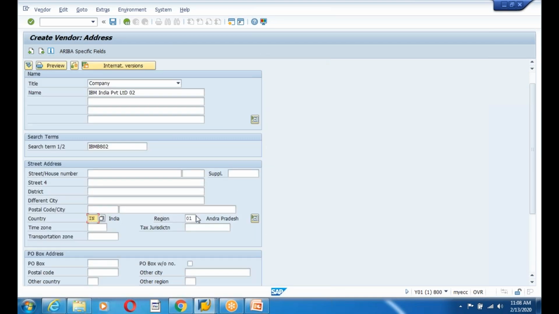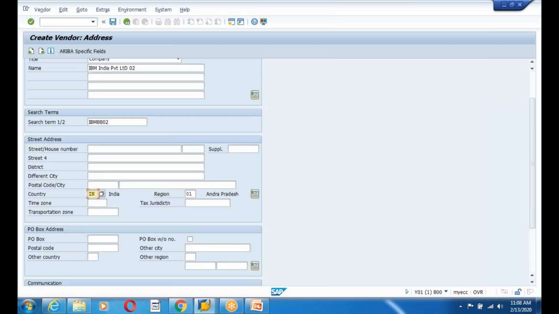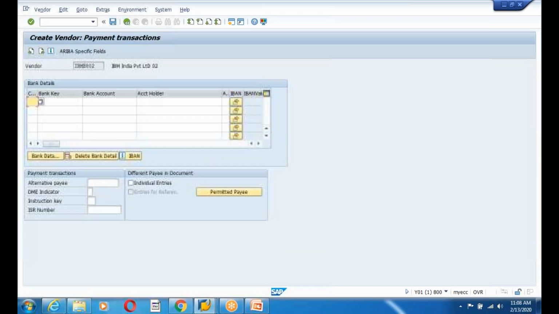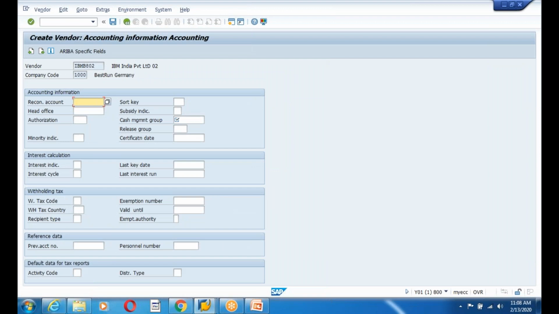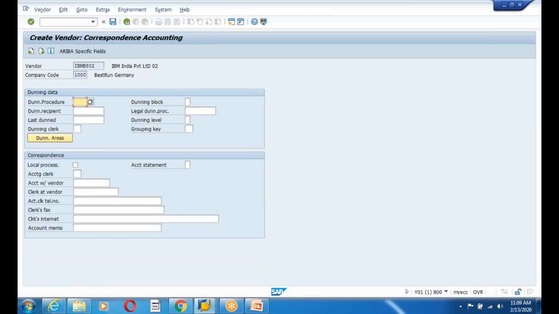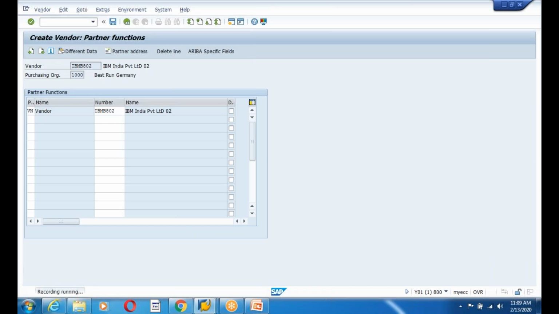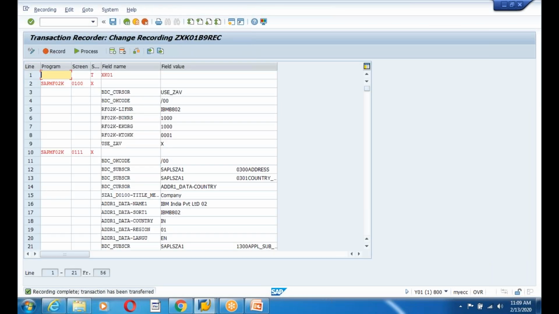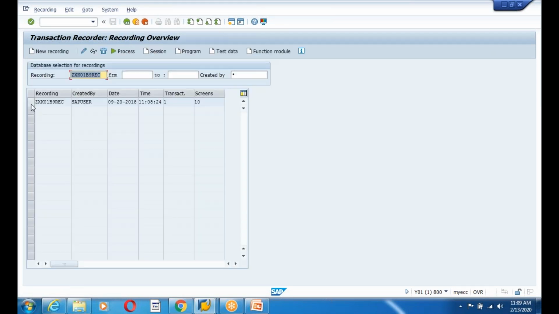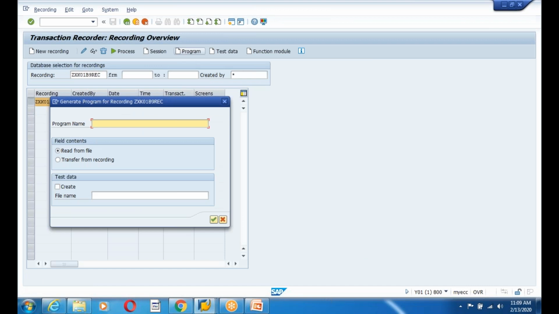So these are all the dummy values which I use whenever I am going to create a recording. Enter, enter. This is a mandatory field. Enter, and cash management. Enter, enter, enter. Everything I'm recording. Enter, INR, enter, and enter, and see, your recording has been created. Save the recording, come back, select the recording and create a program.